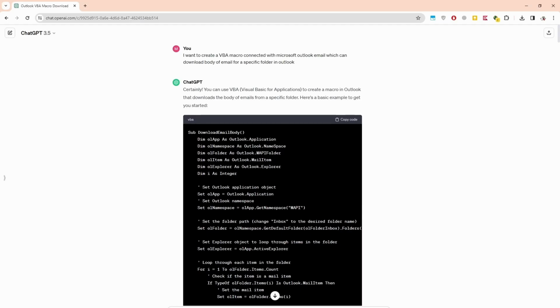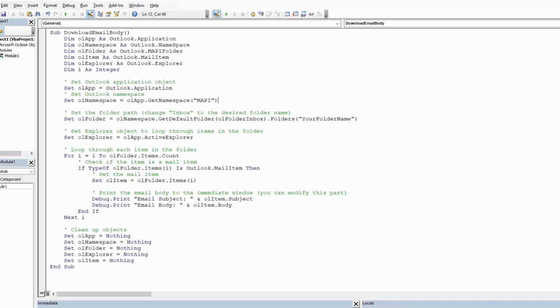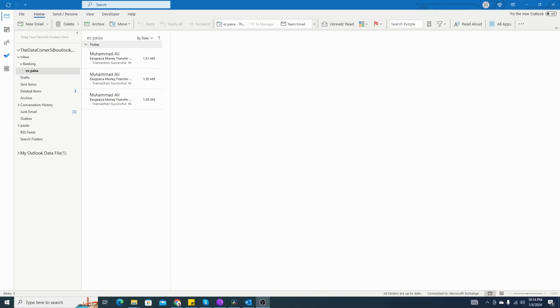So let's copy and paste the code that ChatGPT gave us and try to run it. Right, seems like a simple code, so let's run it. You can either click this green button here or you can also press F5 to run it. Okay, so sometimes if you receive this error, this means that you need to close your Outlook and open it again. So let's do that. Okay, so I've restarted it.